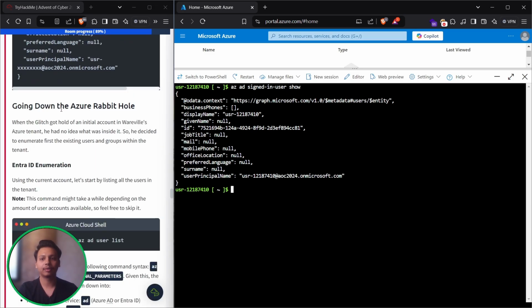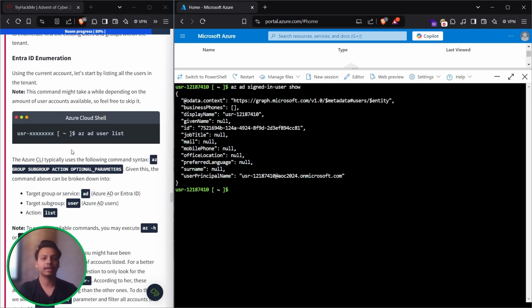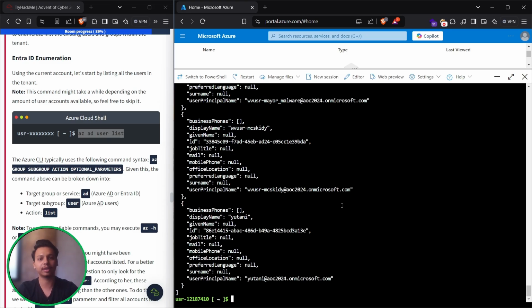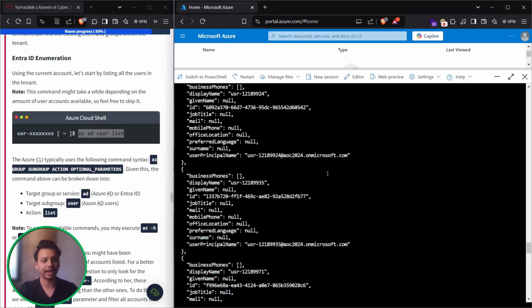Okay, going down the Azure rabbit hole. Now when the glitch got hold of an initial account in the Wayward Village Azure tenant, he had no idea what was inside it. So he decided to enumerate first users and then existing users and groups within the tenant. So we have to enumerate the Entra ID, that is the Active Directory over here. So we are going to use az ad user list. It is going to show us the list of the users which are contained in the Active Directory.